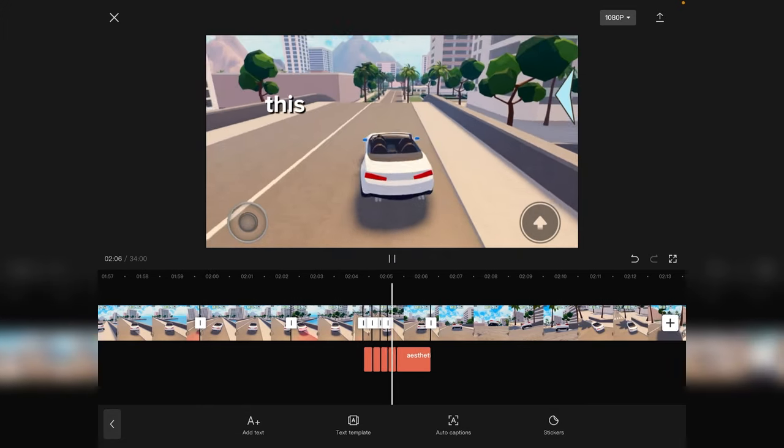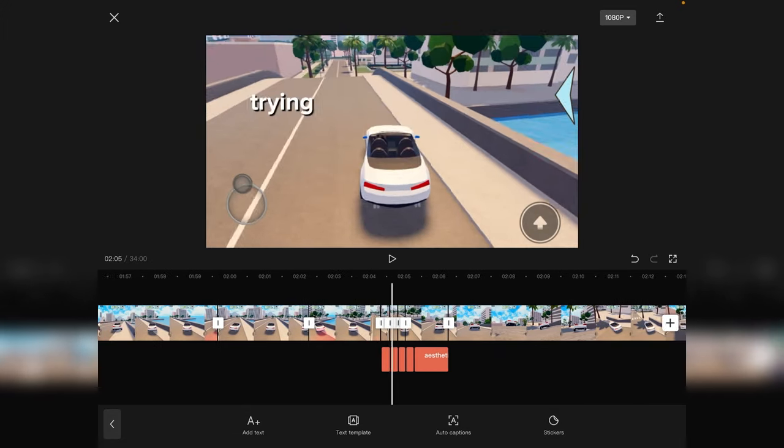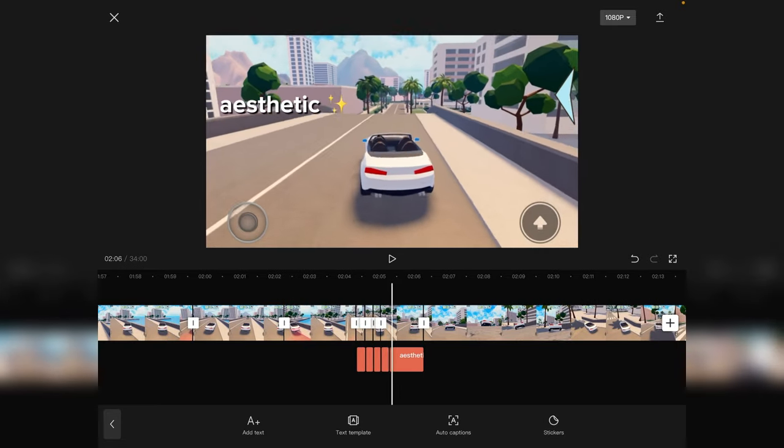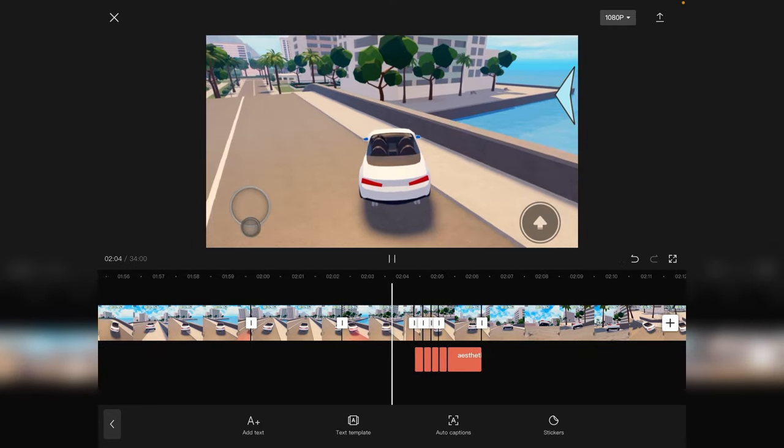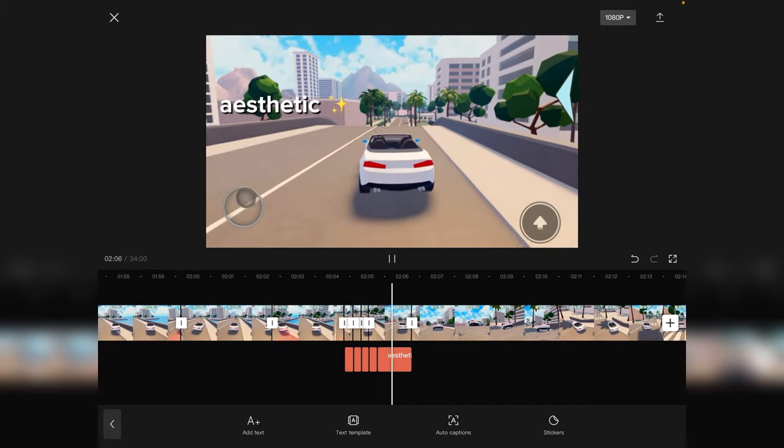Girl, I'm trying to make this aesthetic. So see, every single word I say, it would then go like that. This, you know, it just really brings some stuff together. So that's how I do that. I'm trying to make this aesthetic.